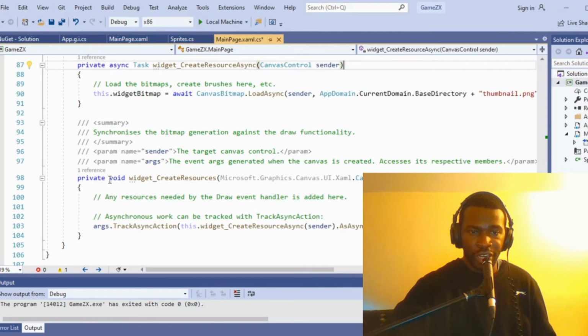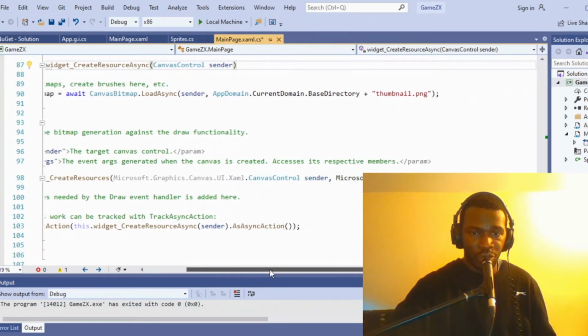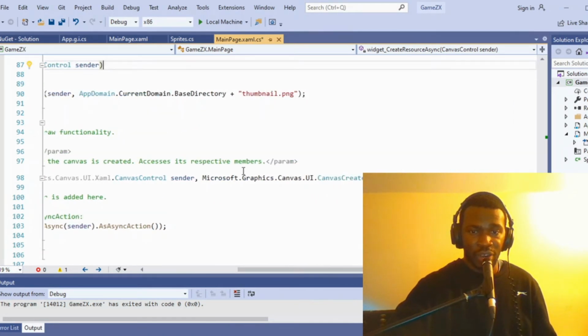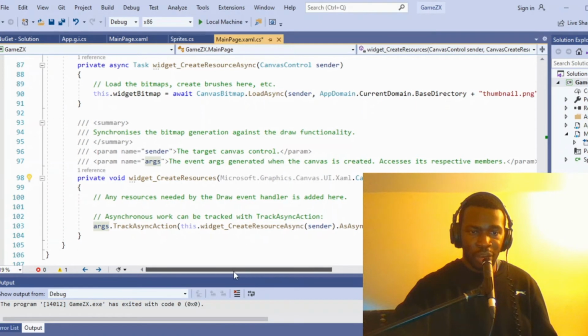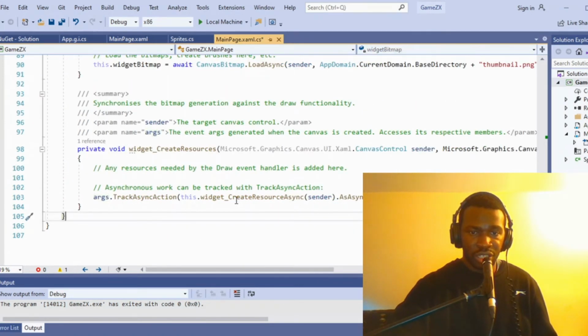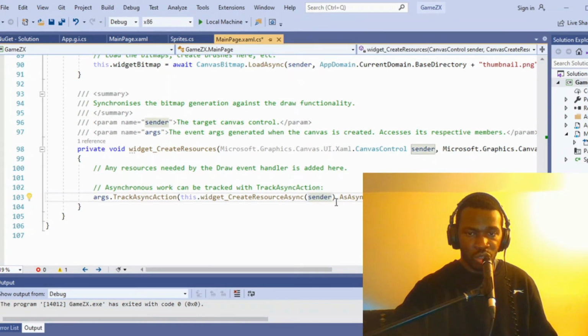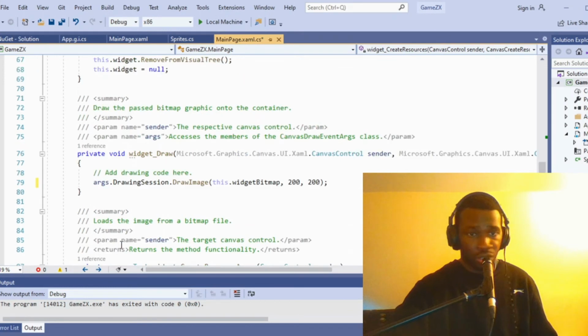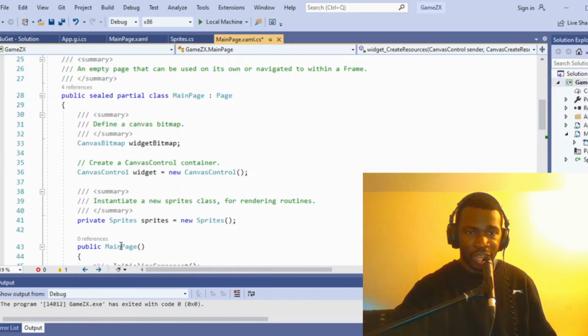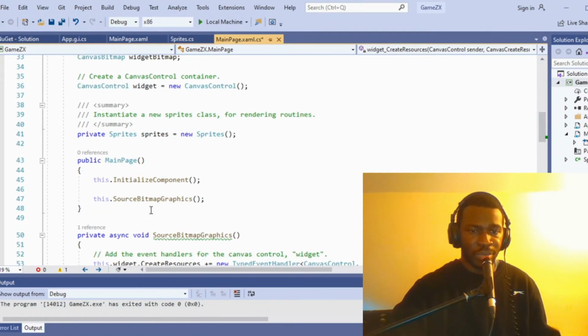And then finally, you want to create another method called Widget_CreateResources, which takes a CanvasControl as the sender, and a CanvasCreateResourcesEventArgs, and you will access the members within this class via your parameter. Then in your method, call your parameter's TrackAsyncAction, and then add the above method that we created. So this one, the CreateResourceAsync, you want to call that, put sender as the parameter, and access the AsyncAction function. And then you should be good to go. As long as you've done everything carefully, that should be everything. I've done it all in the main page file, just for simplicity's sake. And as you saw at the beginning of the video, that was the output. That was the result. You get the bitmap graphic on the screen.